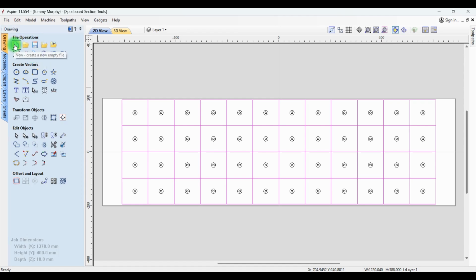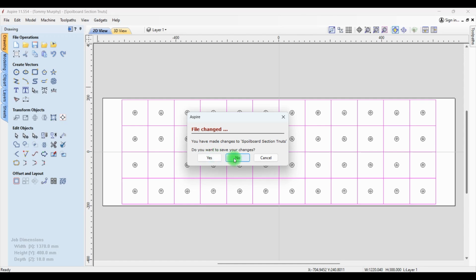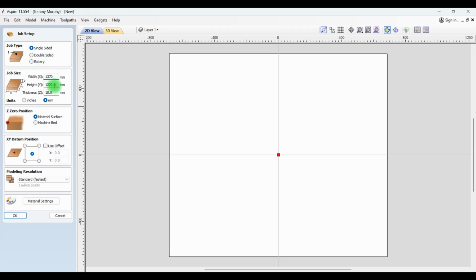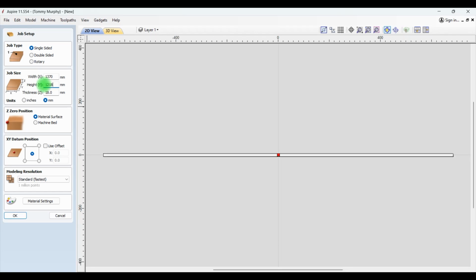And then I am going to go and I'm going to create a new file, and I'm going to set this up as the overall size of the spoilboard that's on the machine. So that will be 1370 wide, and from the front edge to the back edge of the 3 sections of spoilboard is 1218.